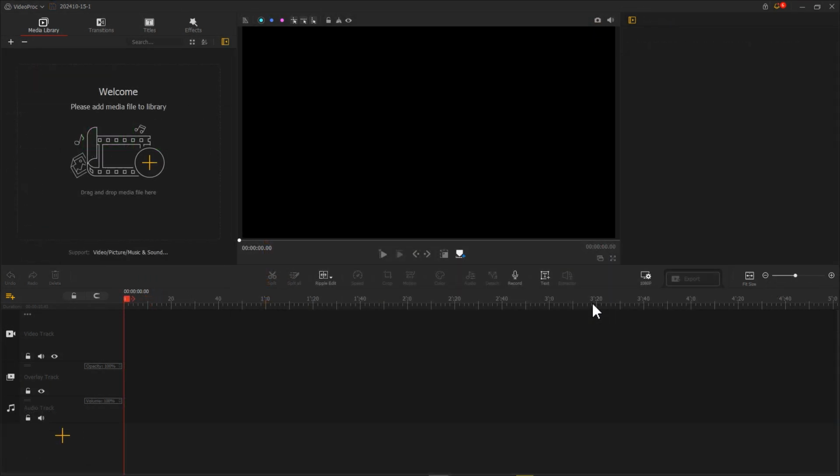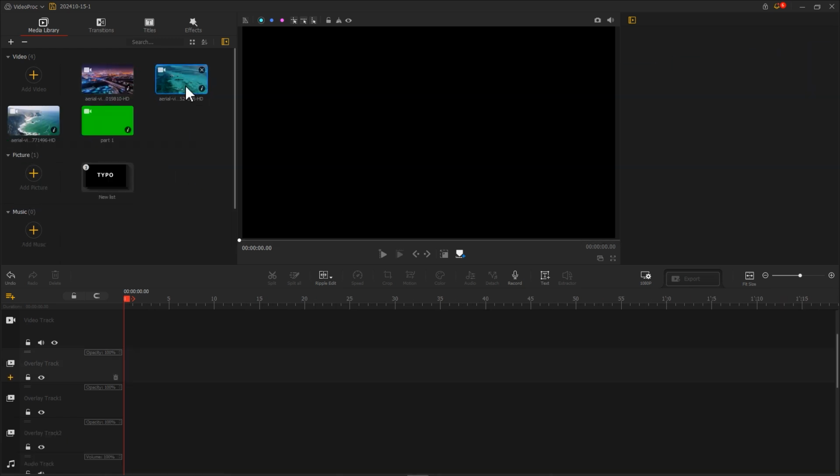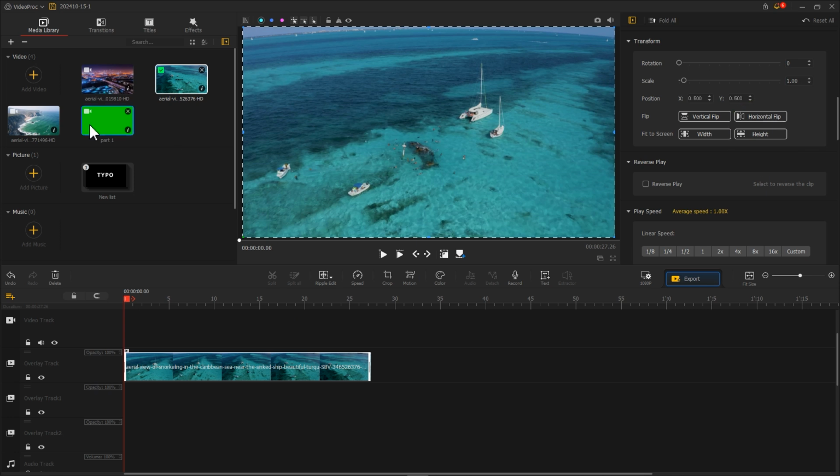Next, create a new project. Import the text image and the video you just made back into VideoProc Vlogger, along with some video materials. Create 2 new overlay tracks. Place the video material, green screen material, and text image into the overlay tracks in sequence, and fit them to screen.